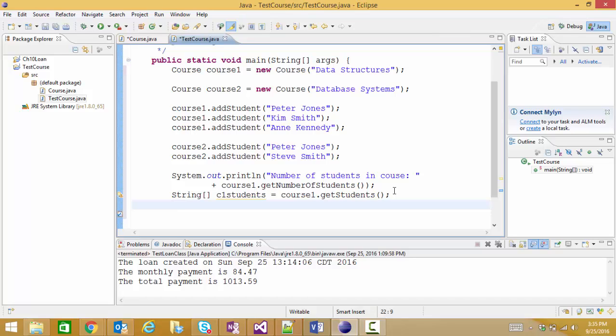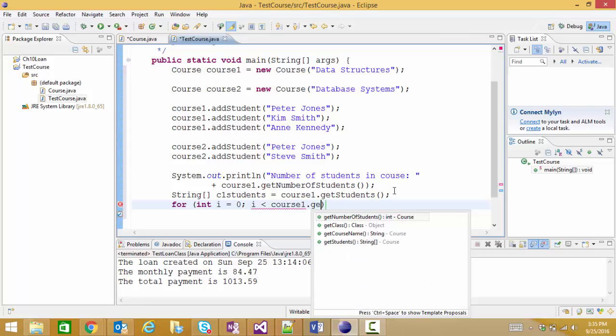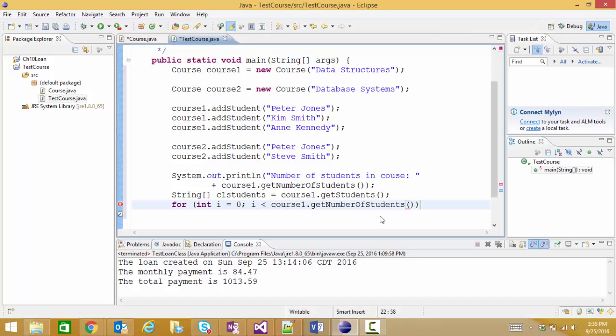Now, since we've got this whole array of students, we're going to use a for loop, and we're going to control that loop with an integer named I that we're going to start with the initial value of 0. We're going to run our loop while I is less than course1.getNumberOfStudents. So remember that number of students is going to return an integer, how many students are in our course, and we're going to use that integer to control this for loop. So as long as I is less than the number of students that we have in that class, we're going to continue looping, and for each time we loop, we're going to add to I.